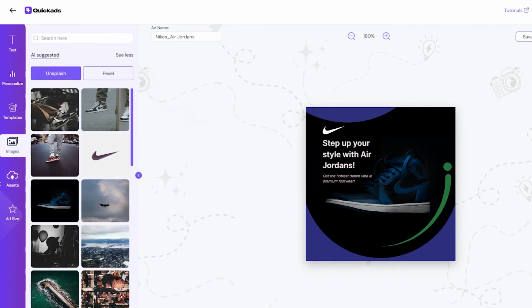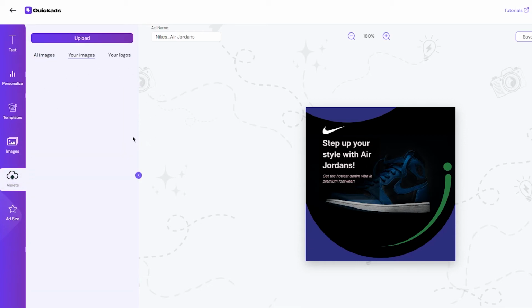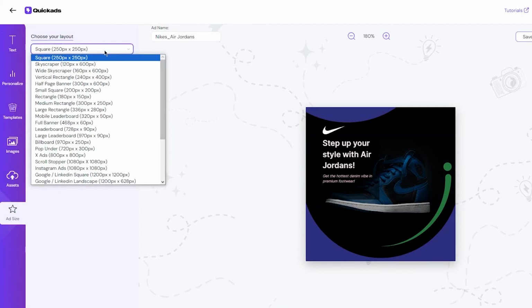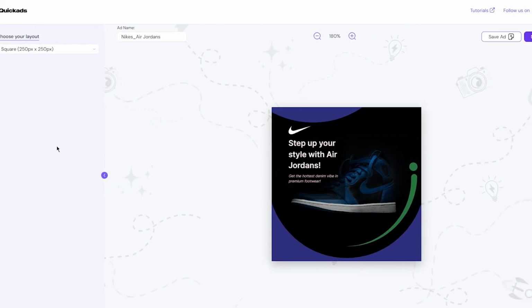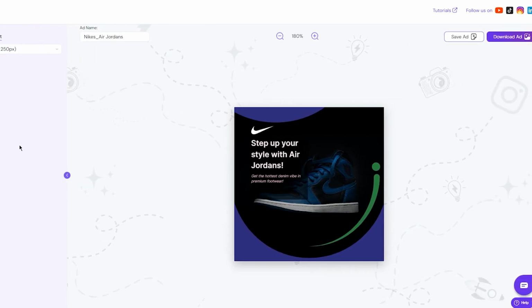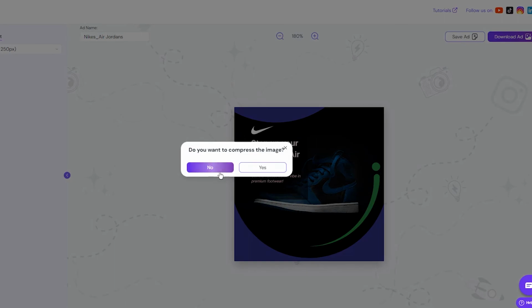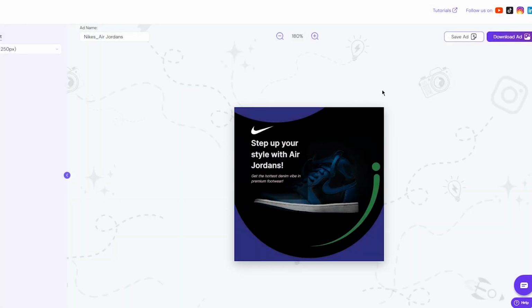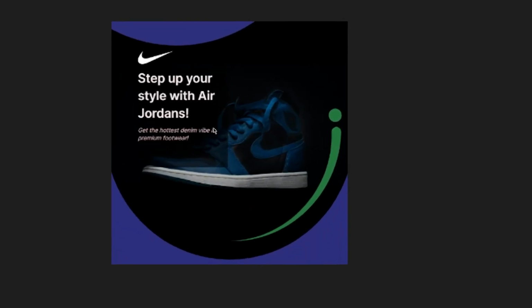So just add photos like these, then you can also add your very own assets. And you can change the ad size as well with the different pixelations and the different resolutions. And once you've done that, you can save the ad or you can download the ad. That depends on you. I'm going to go ahead and download it real quick. And once we do that, it's downloaded over here. Now, if we open it up, look at that.